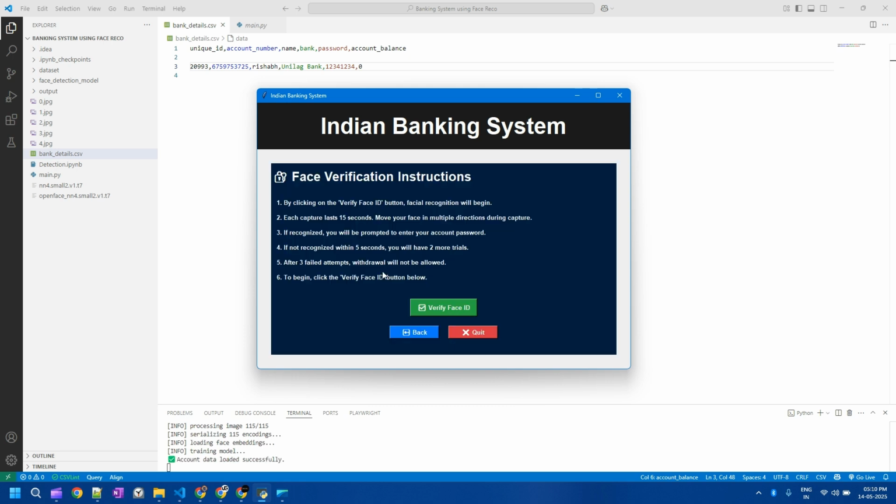Before logging in, first we need to capture our face, which means we need to verify that we are the real user. So it is mentioned that by clicking the verify user ID button, facial recognition will begin. Each capture lasts 15 seconds. Move your face in multiple directions during the capturing. If recognized, you will be prompted to enter the password. If not recognized, it will wait 5 seconds, and it will have two trials. After three times, it will not allow you.